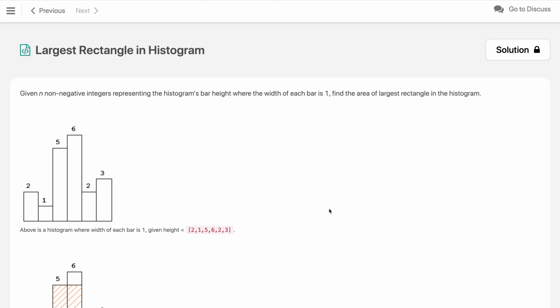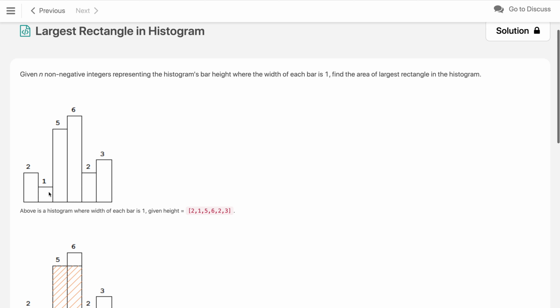Let's solve the problem largest rectangle in histogram. Given n non-negative integers representing the histogram bar height where the width of each bar is 1. Find the area of largest rectangle in the histogram. So, this is the example 1. Here we have this histogram.